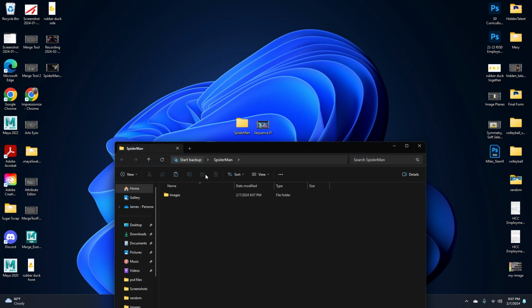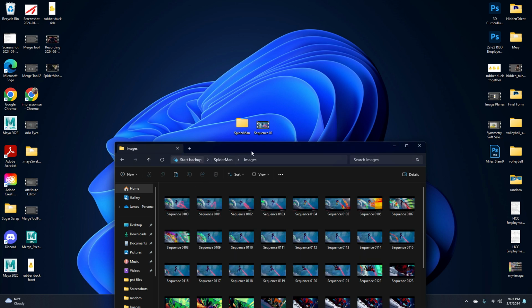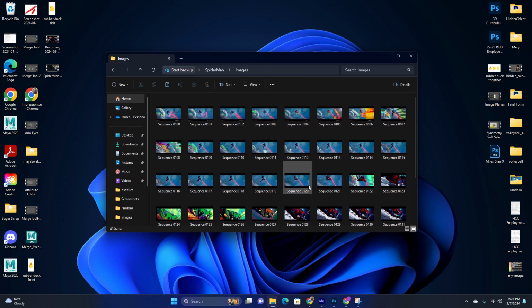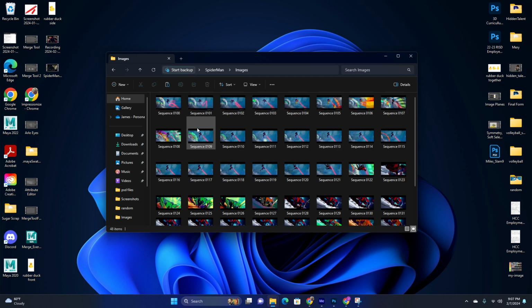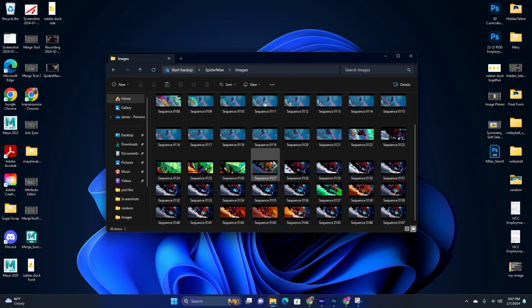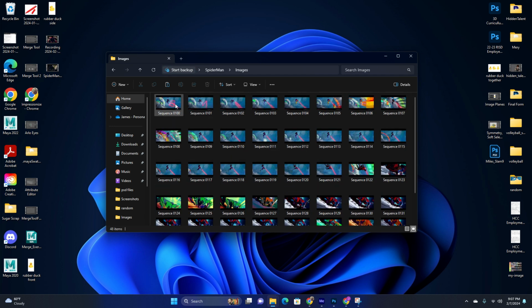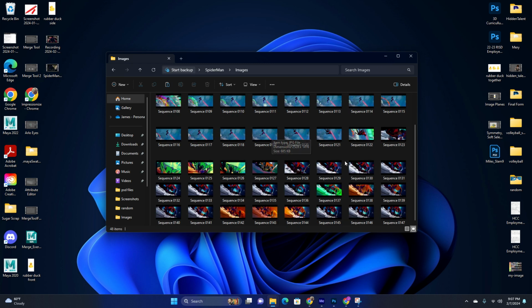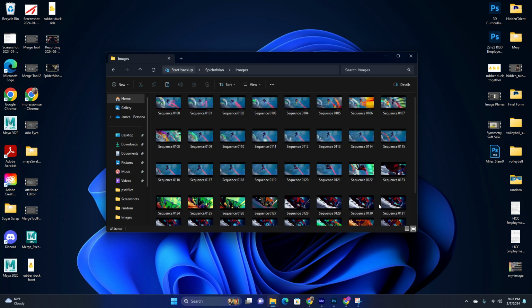Okay, then we go here to the images folder, and here you can see the Media Encoder broke down the video sequence into individual images. It starts at 100, goes to 147, so that means that there were 47 frames. So it's just under 2 seconds, which is ideally what you want.